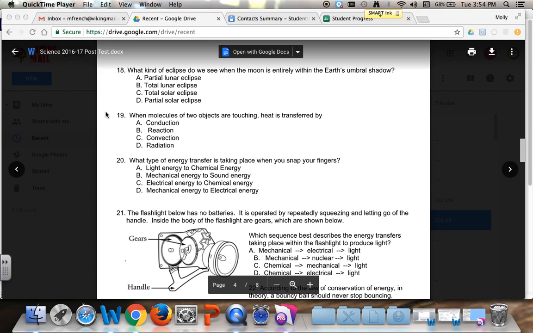Number 21. The flashlight below has no batteries. It is operated by repeatedly squeezing and letting go of the handle. Inside the body of the flashlight are gears, which are shown below. Which sentence or which sequence best describes the energy transfers taking place within the flashlight to produce light?